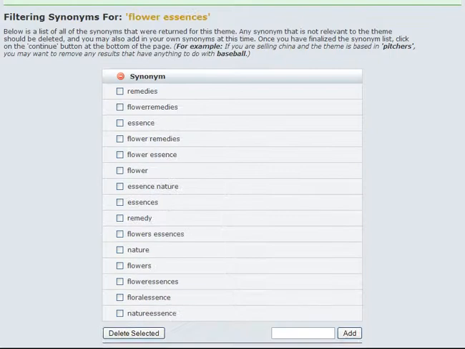And here's where you want to start playing around with search engine proven synonyms. These are suggestions that always come up, and flower essences we're going to leave, because actually this is flower essences. Flowers essences, no, we're going to leave that off. Remedy essence, some people like to go like flower essence, we're going to leave on. Flower remedies we're going to leave on.